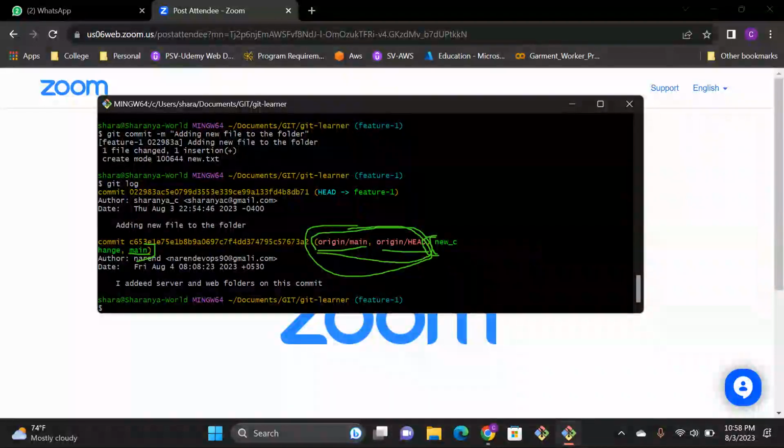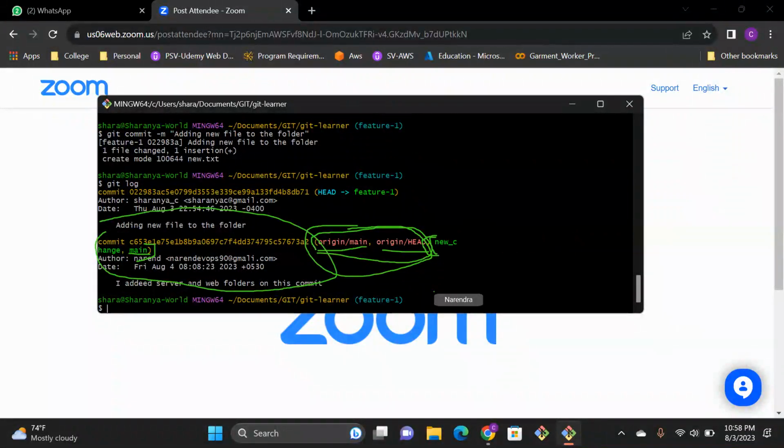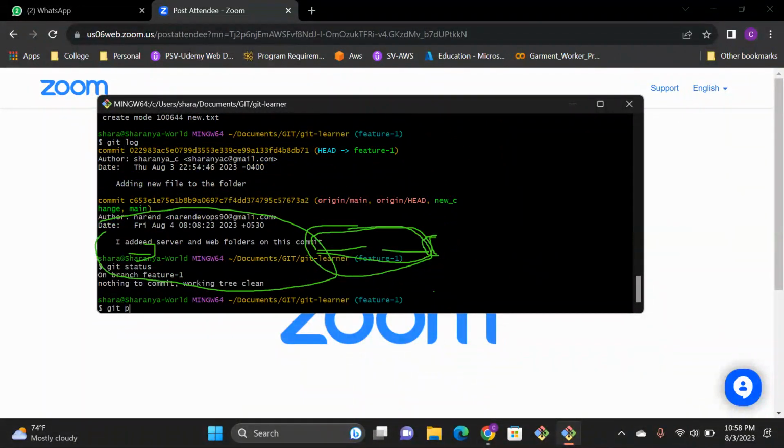Okay, fine. Now with the git log we just showed a list of the commits that we have done here. This commit is mine, I think, and the remote repository commits. Now we have seen how many commits have happened. Next thing is we need to push the changes. Git push origin. Okay, why the feature one?